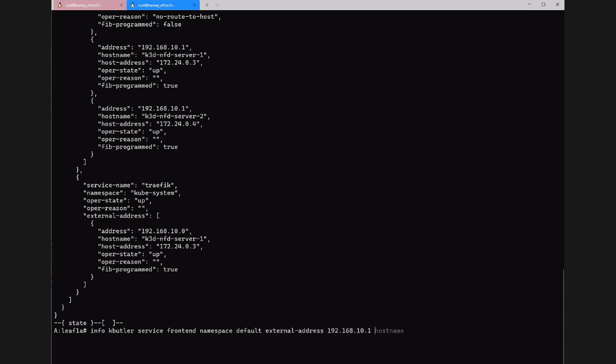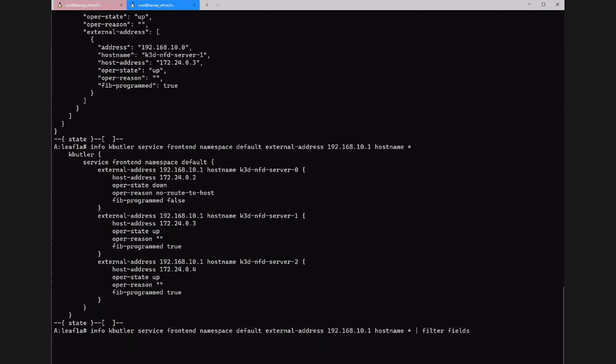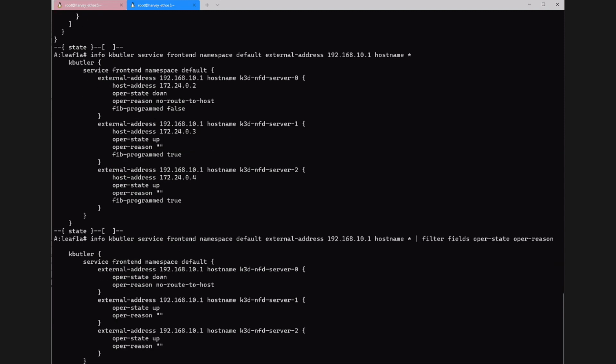In this particular case, I'm going to match my external address, host name. You know what we'll do, from all my host names. And I can pare down my information, right? And really, maybe what I'm interested in is not all of that. Maybe I'm interested in looking at only my oper state and my oper reason, right? So I can filter fields and only show my oper state and my oper reason for that.